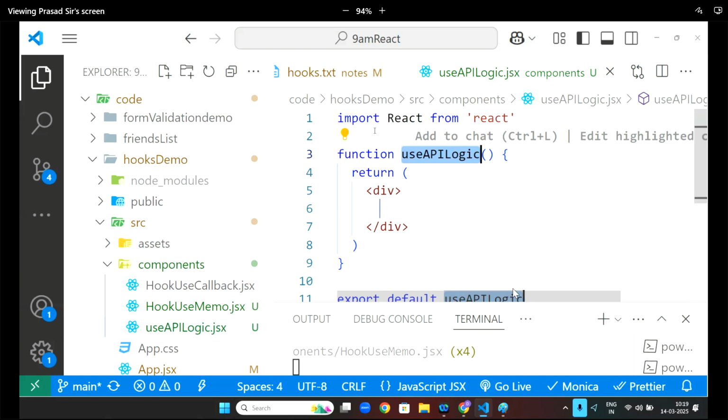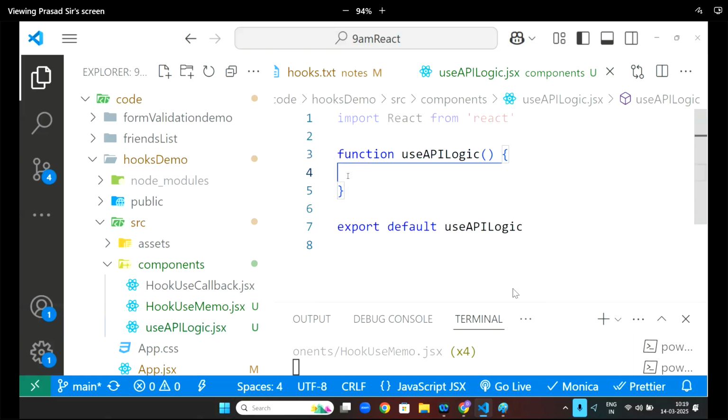In this hook, what we do is we just write it like a functional component only. You don't need to return any kind of JSX here. Hooks are like functions. Hooks are not components. Hooks are direct functions. Now here I will write url.